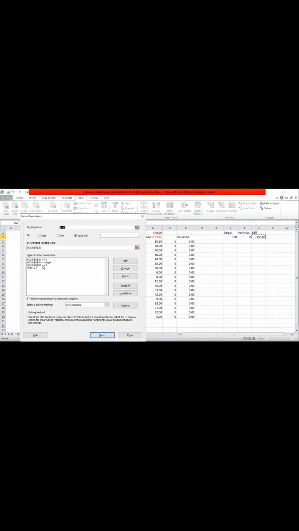So let's add one more: that the number of vehicles we are allowed to take into the shipyard is only 5. It must be 5. So we select this and say it is equal to 5. Okay. So now we cancel this. So these are the constraints we have written. All we need to do now is press the solver.